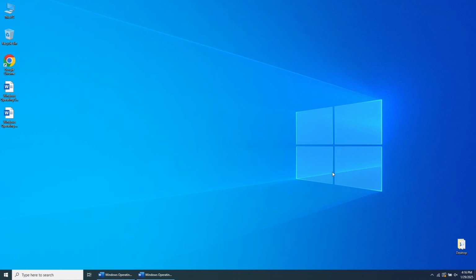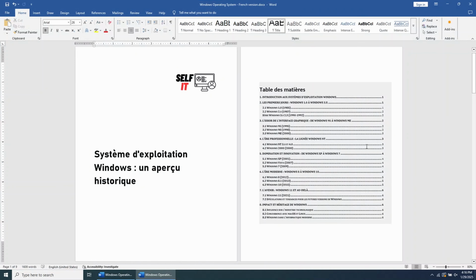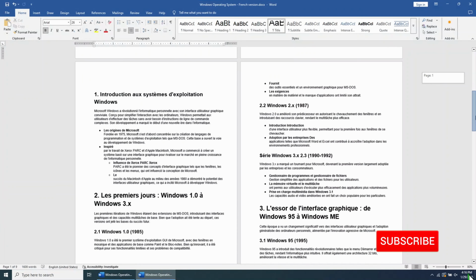That's it. As you can see, the translated Word file is now saved on the computer. In just a few seconds, you can translate any Word file.